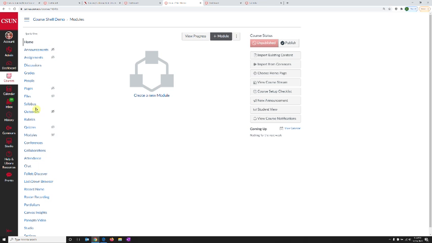On the left hand side is the main menu where you will be accessing different types of content areas, and that's where you create the content.